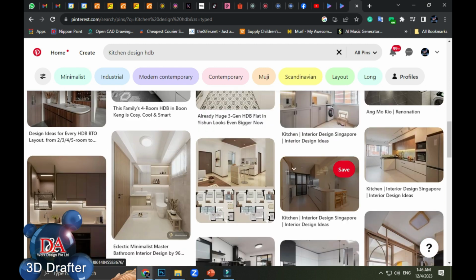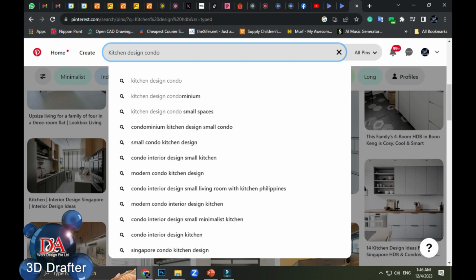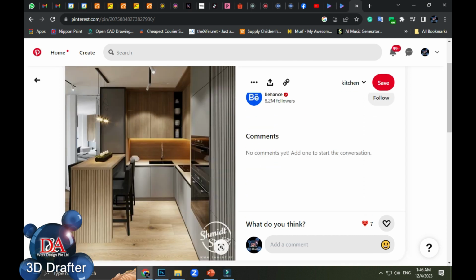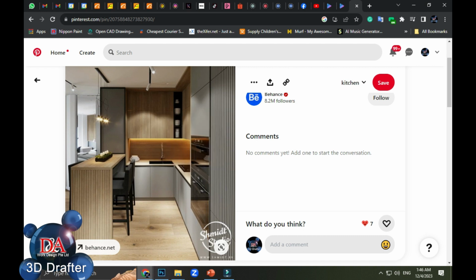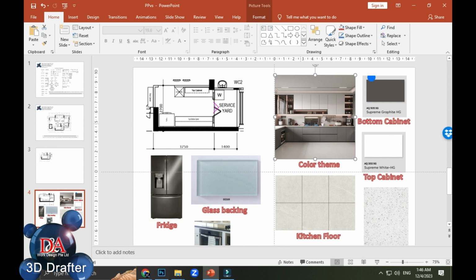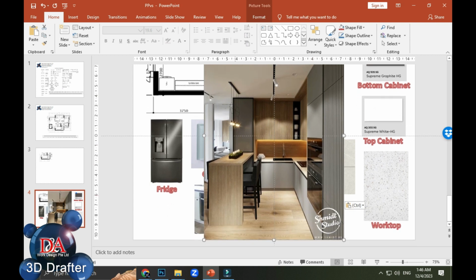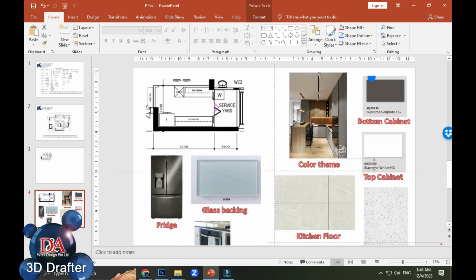Okay, so if you can search for HDB or condo, you go back to condo kitchen design, and this is a picture that catches your first impression, that you think this design is what you want. Simply copy this image, go back to the PowerPoint. Now I replace this one. I would like to have this image, and I place it in just to fit it in nicely.